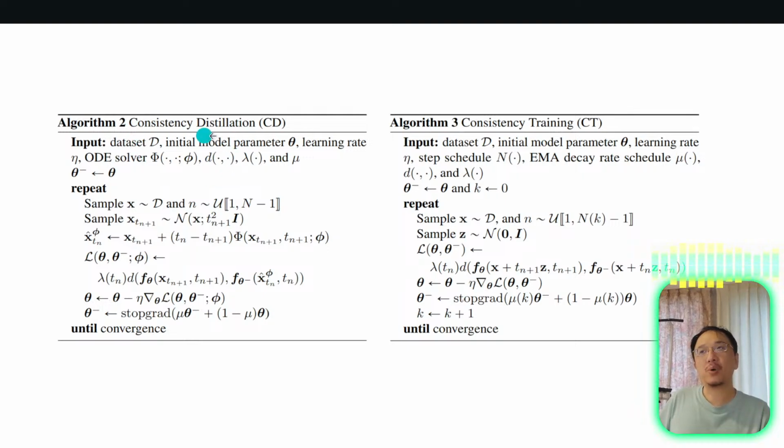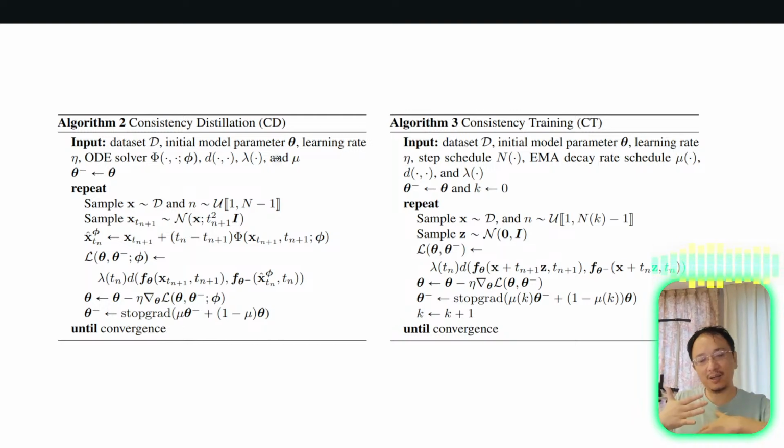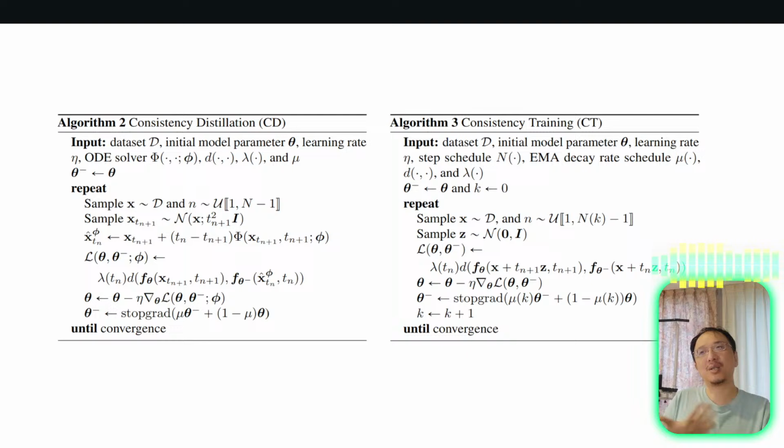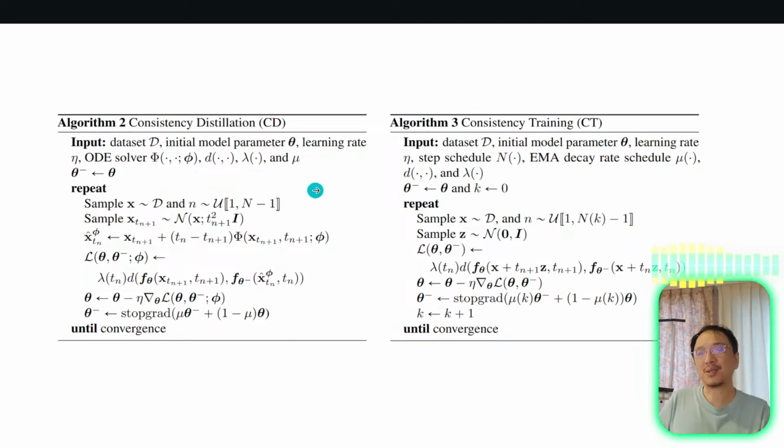The paper considers both the distillation version and training it from scratch. So both of them provide an algorithm. The only difference is that here we have the diffusion models already, but because it is considered as a probability flow, it doesn't call it a diffusion model, it just calls it prior or something. But the idea is the same.